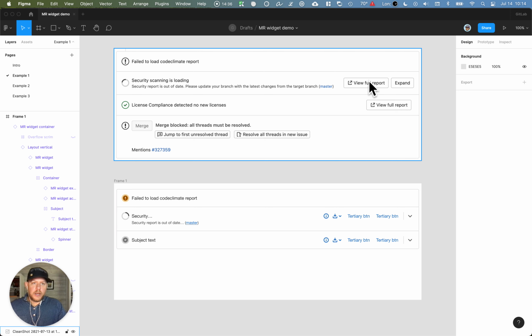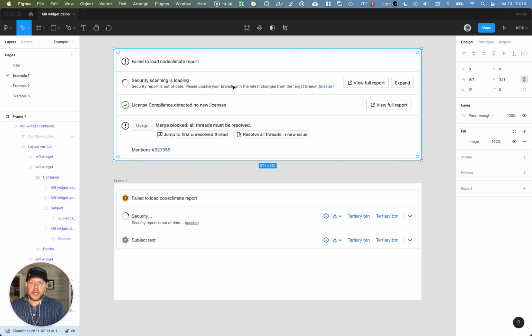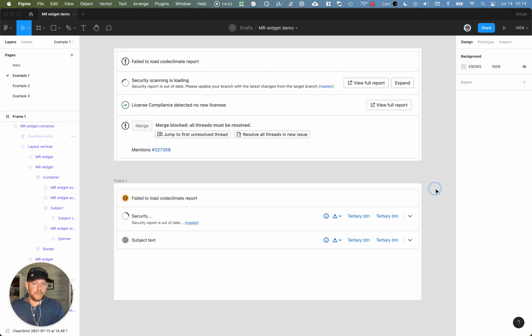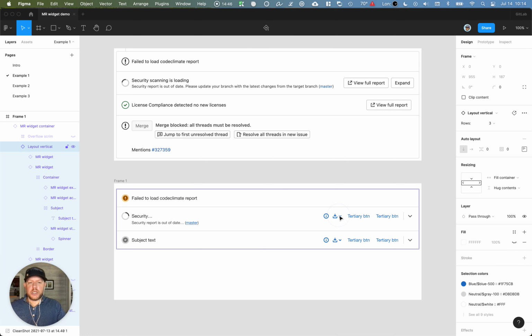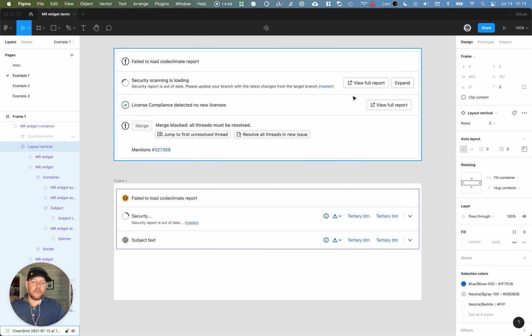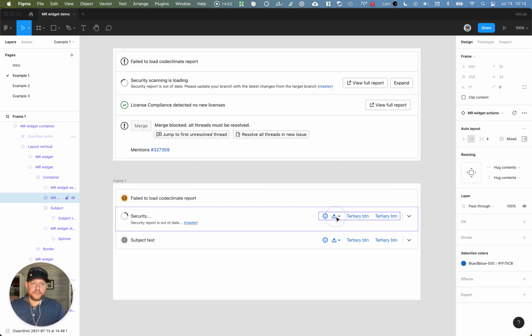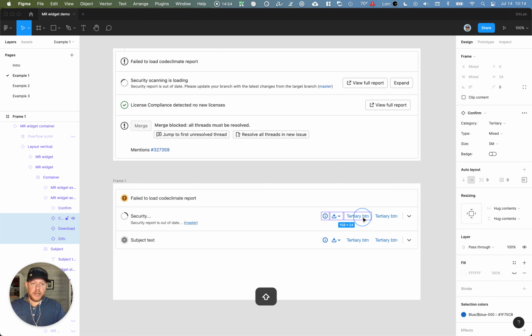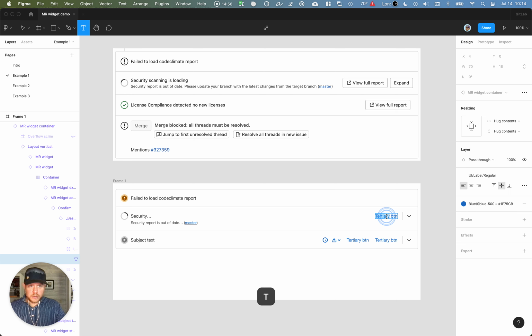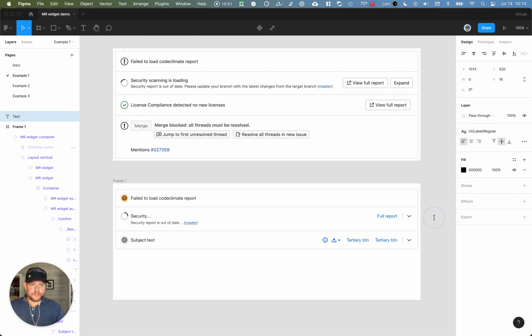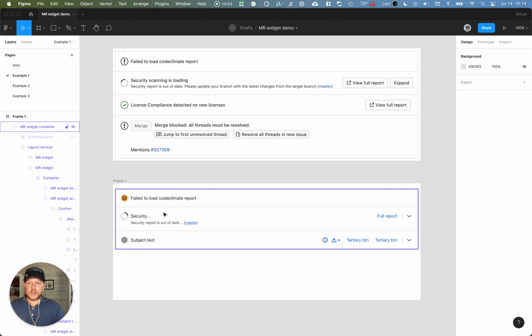So there's 2 options for the security scanning report. There's to view the full report and to expand it. Expand is already in place. Full report, we've just changed to, or not view full report, we've changed to full report. So I'm going to come in here. Once again, I'm just going to hide items that I don't need using delete. Come in here and type this out. All right, so the second one is done.